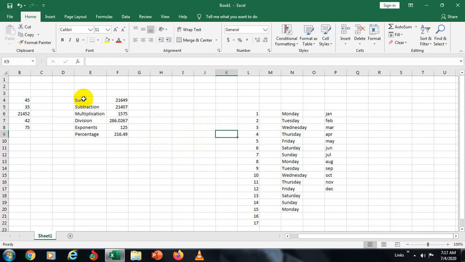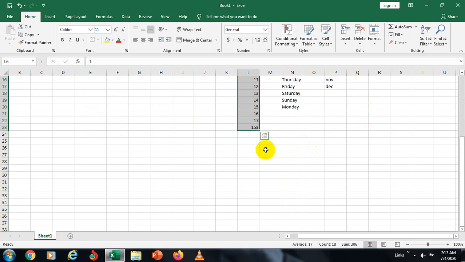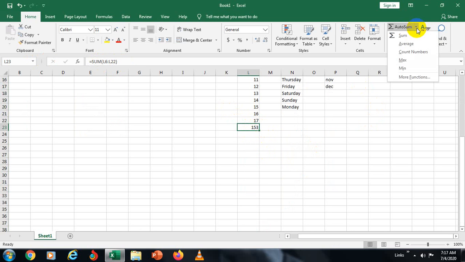Now, the chart. How to make the chart here? Without entering data, making a chart is not possible. So it's important. And one more thing I want to say: there is one more method to find the sum. Just select including one empty cell and then AutoSum. See, 133. It is the total. See that it comes automatically. We can apply this also. Slowly we will learn one by one. Understand?